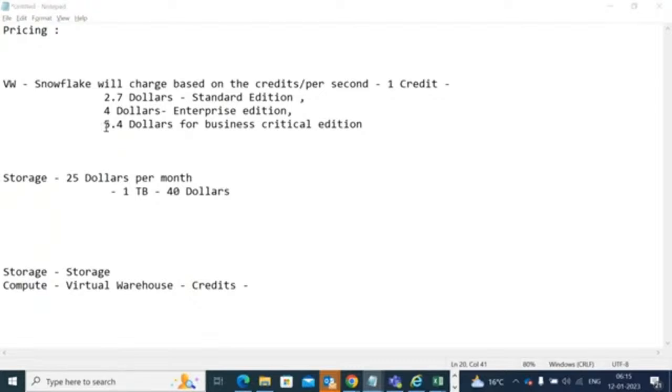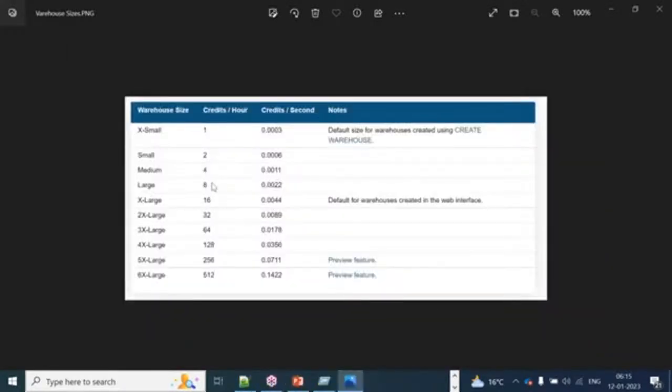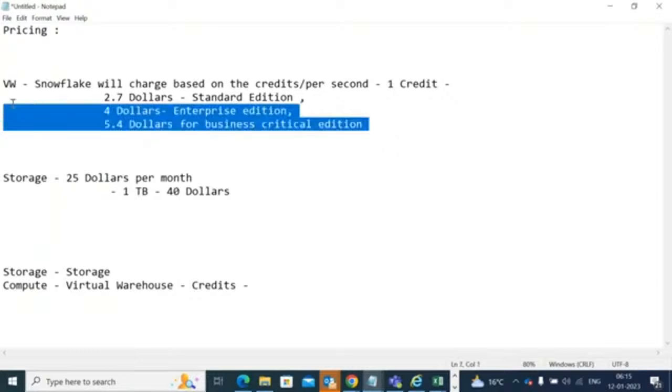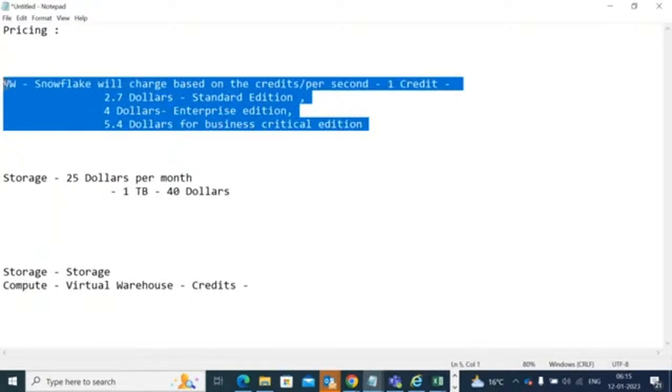Suppose you use a Large warehouse, for 1 hour they are going to consider 8 credits. So 8 credits into $2.7 for this edition, 8 credits into $4 for this edition, and 5.4 into 8 credits for this edition. Based on that, they are going to charge you. Are you clear about this virtual warehouse calculation or not? Confirm me, everyone. If you are clear, then I will proceed further. So this is about the hardware component usage calculation. What about the storage?